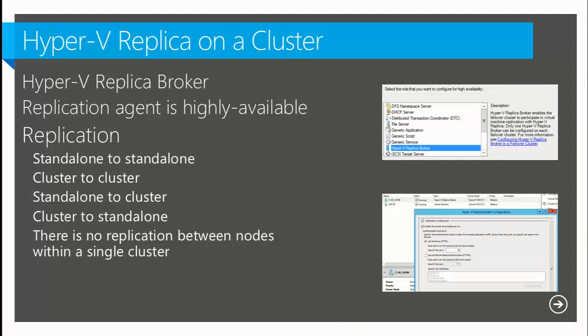Now, Hyper-V Replica on a cluster is slightly different than Hyper-V Replica on a standalone host. When you use Hyper-V Replica on a cluster, we actually make the replication engine highly available. What this means is we will always ensure the replication happens for any VM on a cluster. We do this by creating a new clustered role called the Hyper-V Replica Broker. When you go and add a new role to the cluster, you'll now see an option, Hyper-V Replica Broker.